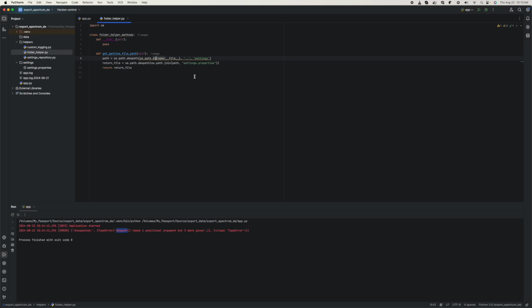Path equals os.path.abspath, os.path.dot join. That's where I messed up. So this is supposed to be join. Okay, now we need to say os.path.dirname, and then that's going to be our file. Okay, oops. So there's a set of these parameters you can use. You can look those up, but let's say dot dot dot. We need to take away one of these because that needs to, there we go.